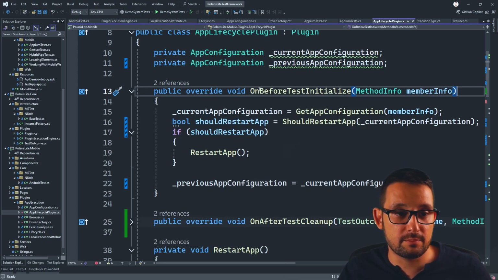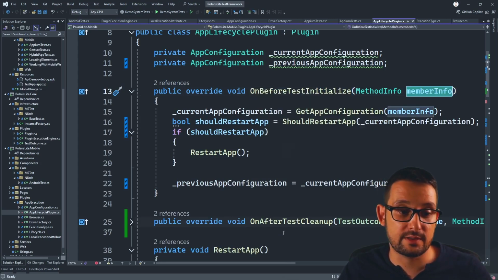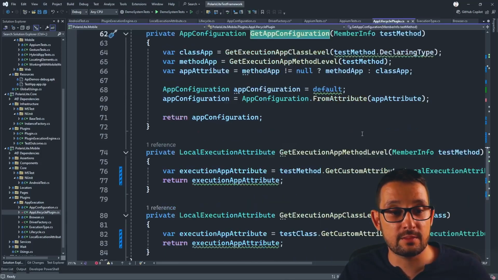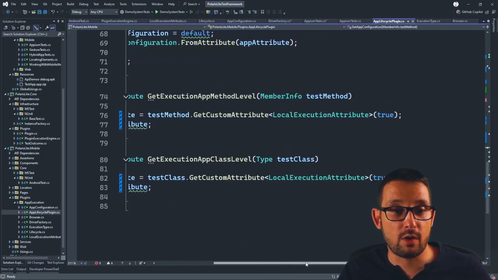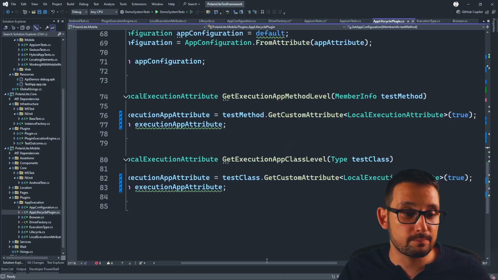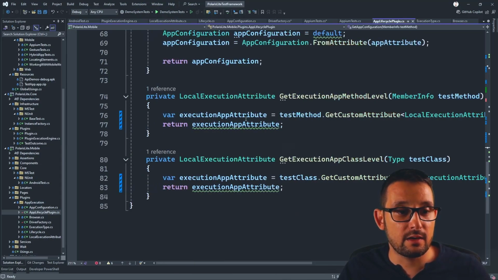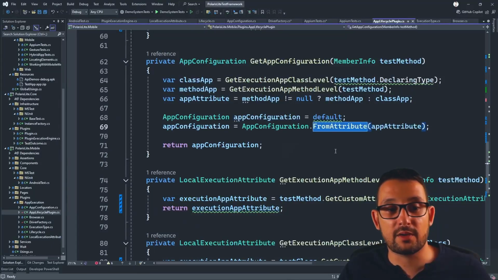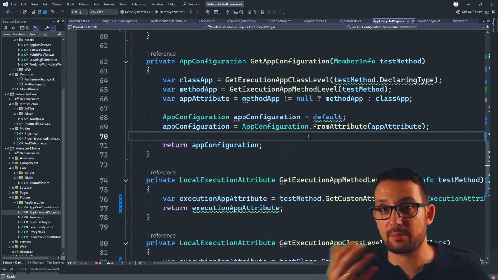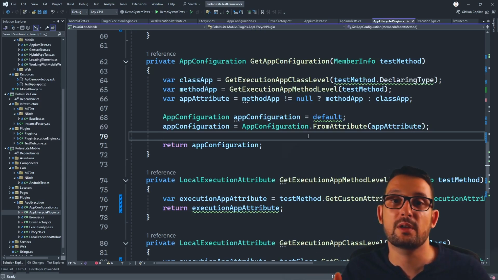So before the actual test initialize, we know which is the actual test that we're executing right now, and we use this get app configuration. Again, we use some reflection to get our execution attribute on a class level and on a test level, and from it we have a special method in our app configuration class that can initialize the app configuration from the attribute properties. And this is exactly what I do.